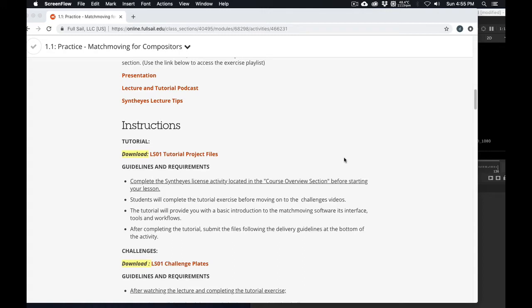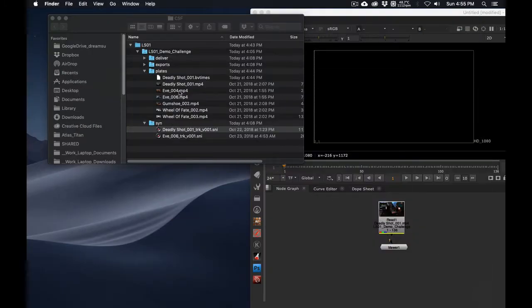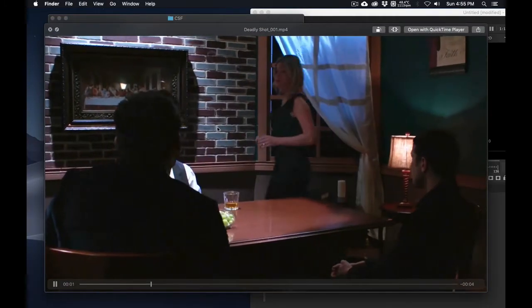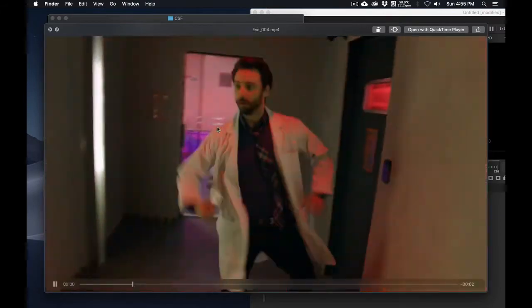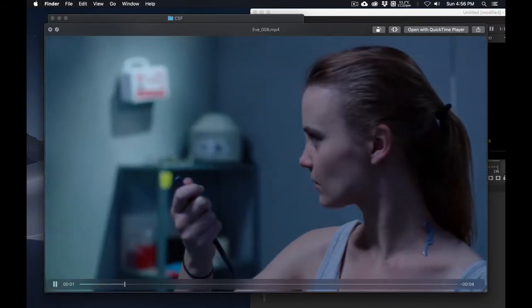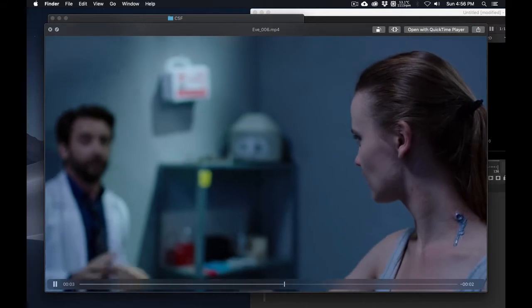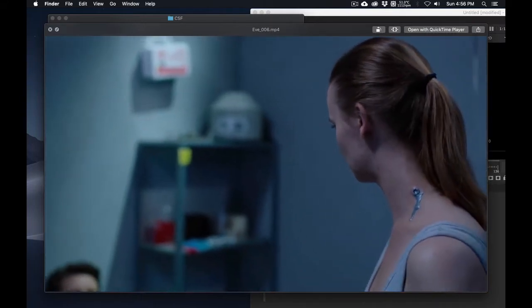What we're going to do today is go over the challenges and what we need to do in order to approach them. Now, when you click on the download challenge plates, you're going to be able to download any type of video that you want from the folder. So what we want you to do is pick two of these in order to work with. And these are different types of scenarios that you will find in a traditional film shoot, right?